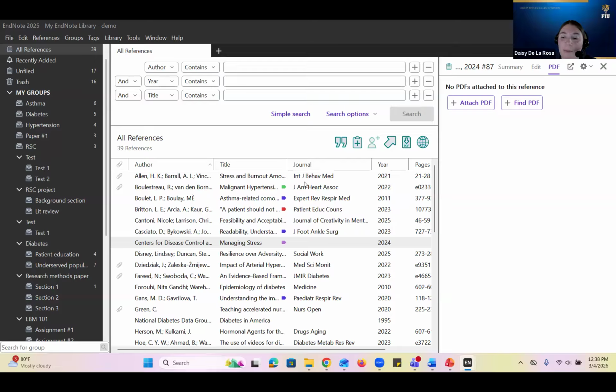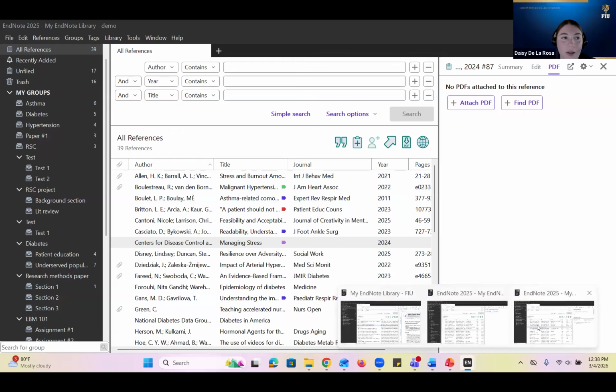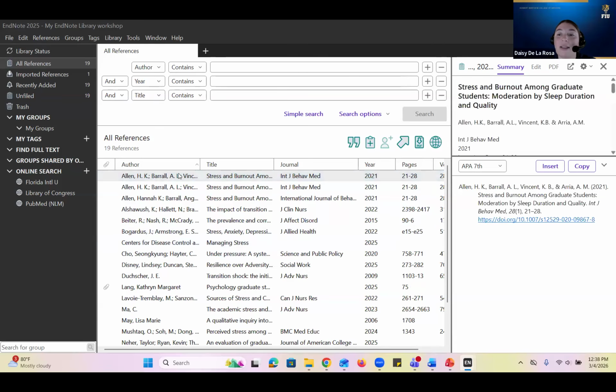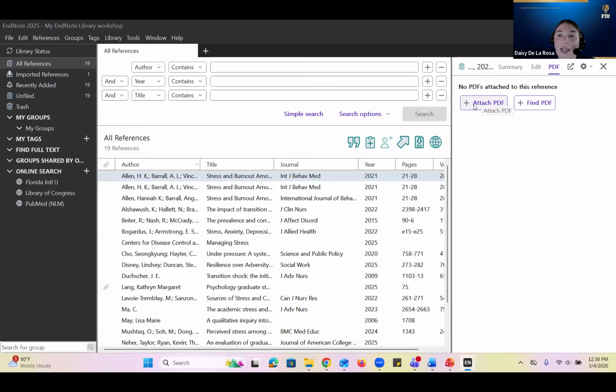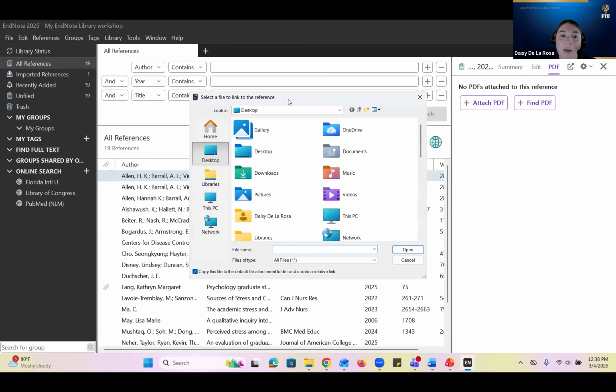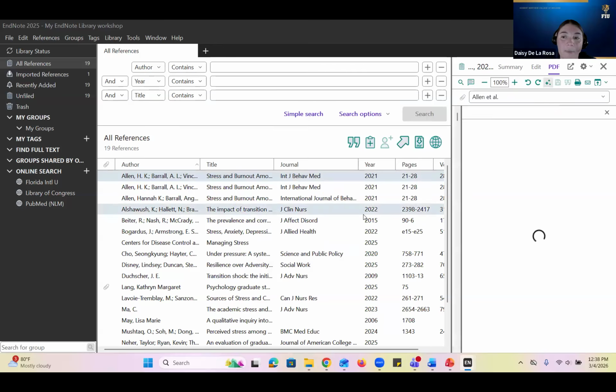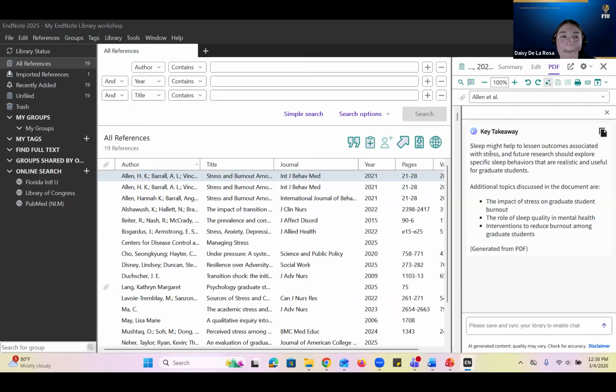Okay, so let me talk briefly about how to add full text or PDFs to the references. If we go back to our empty library here, and let's say that we wanted to add the PDF for this reference. Like I mentioned before, you only got in the citation or reference information. So the second step here would be to select PDF and then attach PDF. Here I have it already saved. It's going to go to your computer to find the PDF, and it's going to add it in there. See how long it takes.